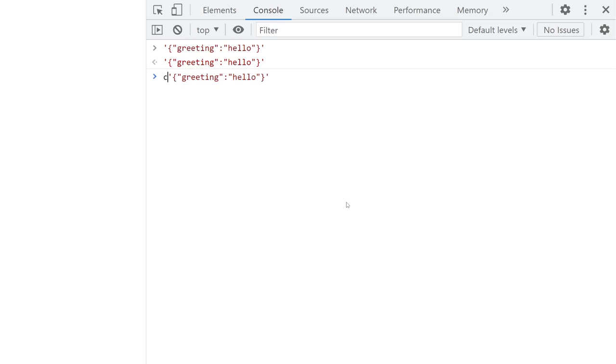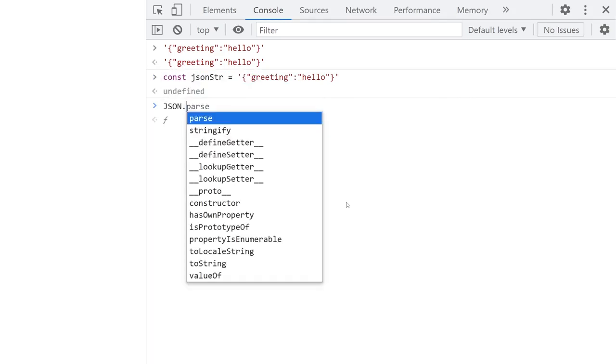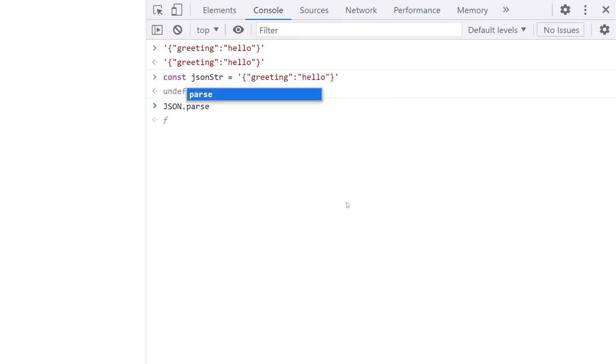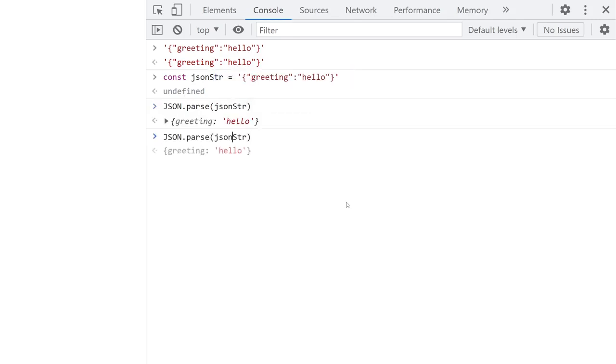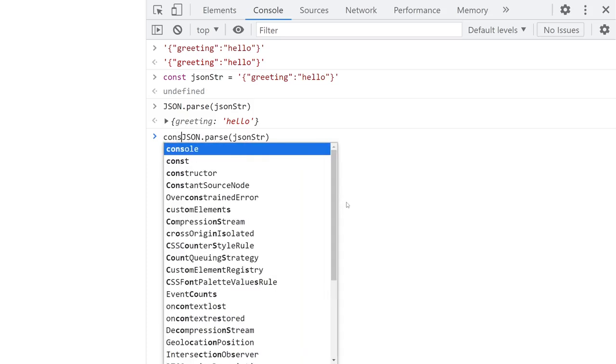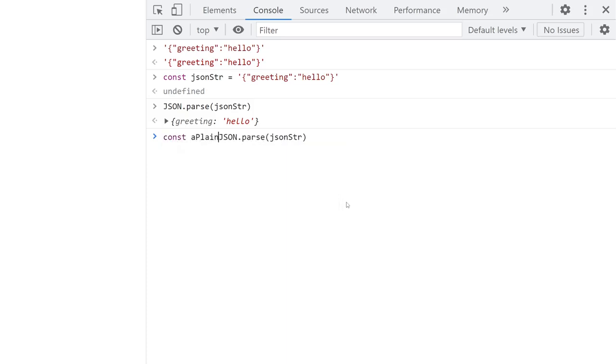First, I will assign the JSON string to a variable named JSONstr using the const keyword. Next, I'll run the JSON.parse method on this variable by typing JSON.parse and then JSONstr inside the parentheses. I press enter and notice that a regular JavaScript object is returned. I want to save this object as a variable, so I assign the JSON.parse method to a variable named aPlainObj using the const keyword.